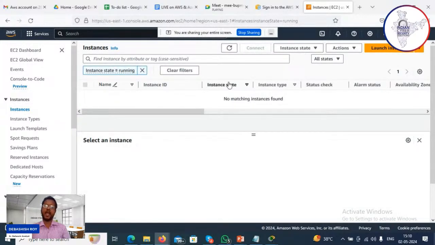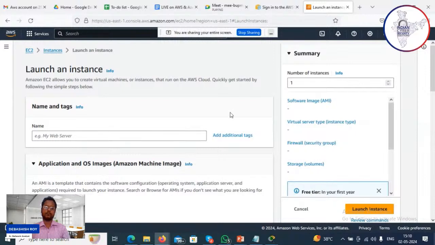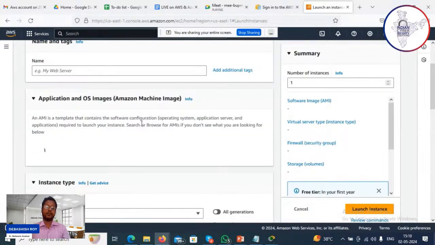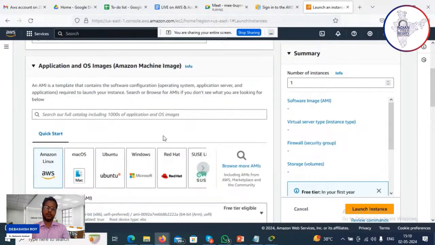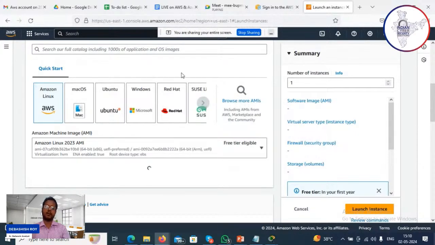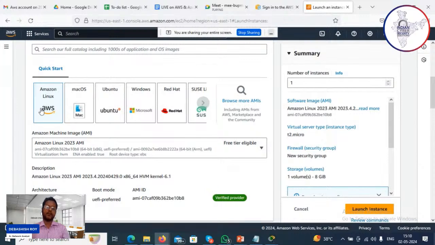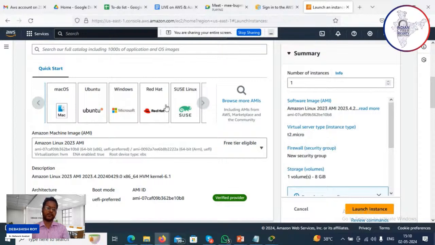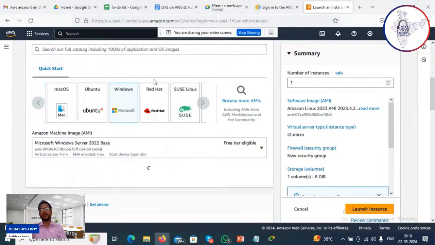So we do not have any instance here. So you just click on Launch instances. So here your options are coming. AWS has various OS images that you can use for your instance. So here, let's say for now, I'm choosing Windows, but they have Amazon Linux, Mac OS, Red Hat Linux, SUSE Linux, different types of OS. So for now, I'm going for Windows, the Windows Server 2022 base.